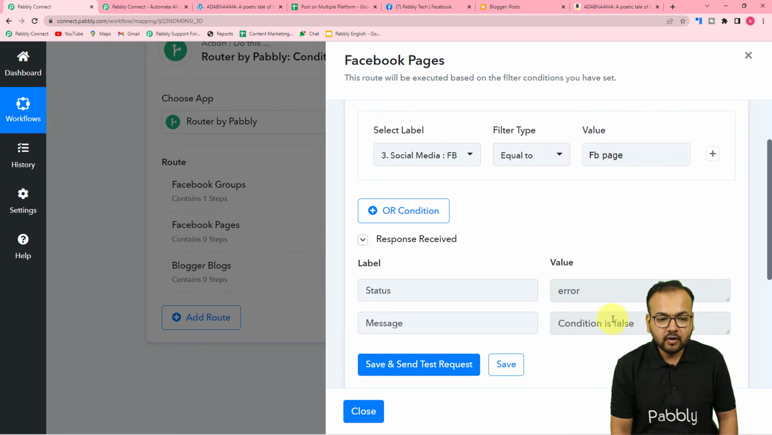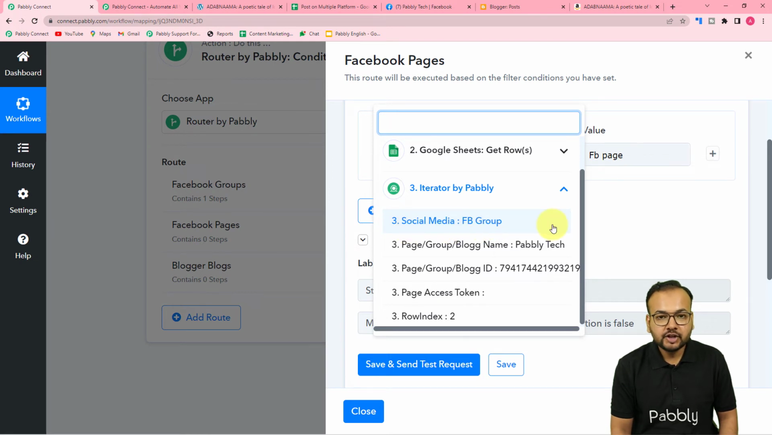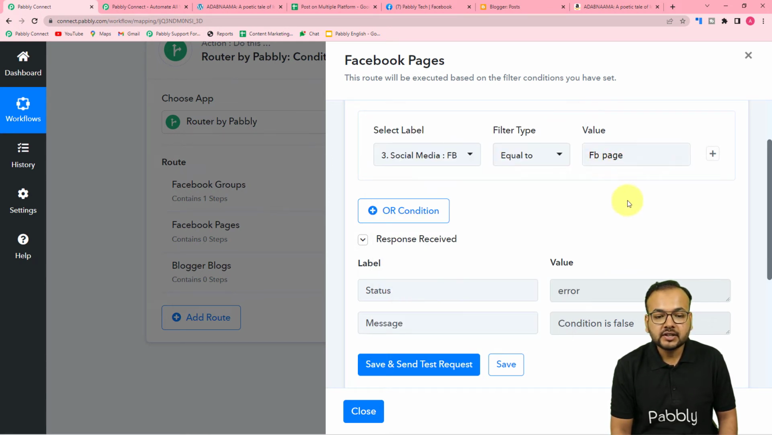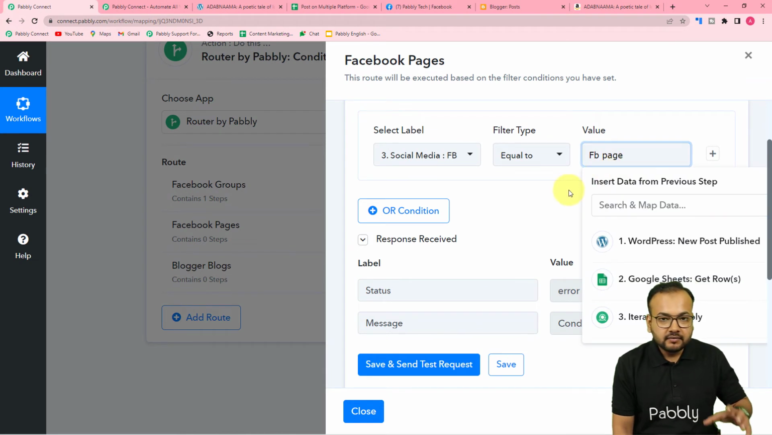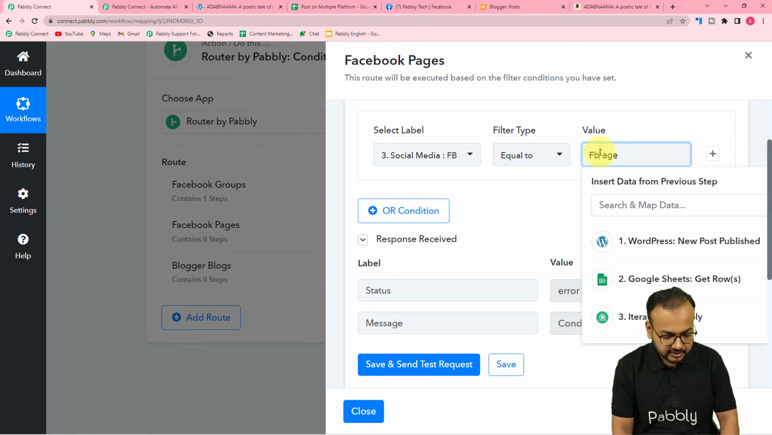The condition is showing false because in the iterator right now we have the social media label as FB group, but in real time when it is going to run, the labels are going to change, and here it will show you Facebook page, and when it is going to equal to Facebook page, then the workflow will be running. Okay, here just remember to type the right format. Here you can see F and B are in capital and the P in page is also capital, so you have to type the same name here in the same format as you have in your spreadsheet.